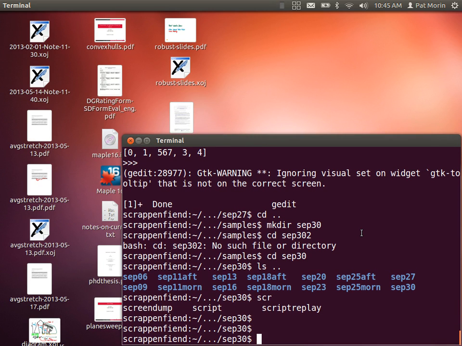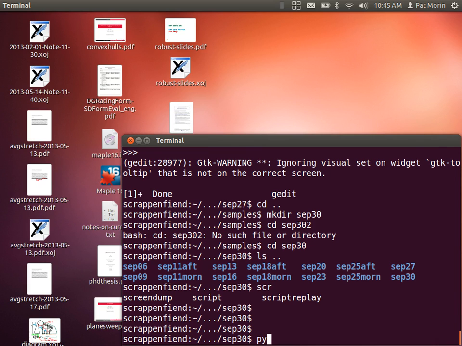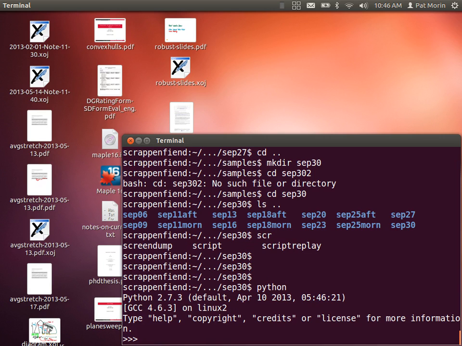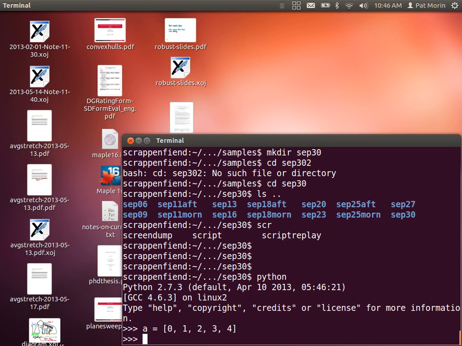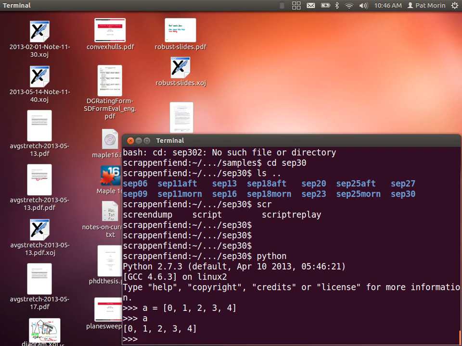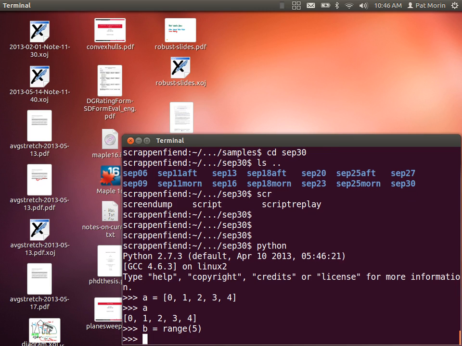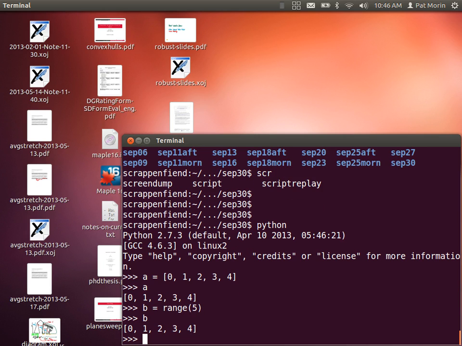So has anybody ever heard of this issue before? Okay. So let's examine this issue. There I've created an array that contains the elements 0, 1, 2, 3, and 4. And again, in a different way, I created an array that contains the elements 0, 1, 2, 3, and 4.